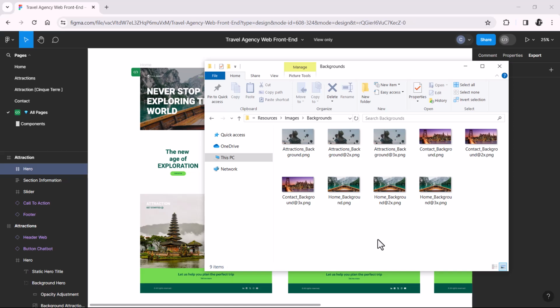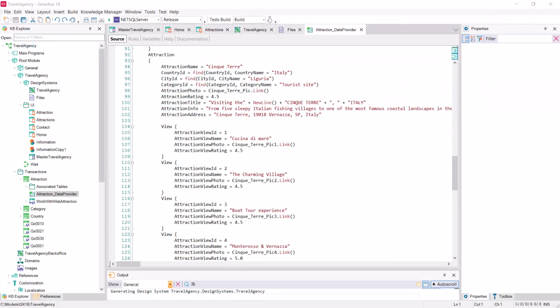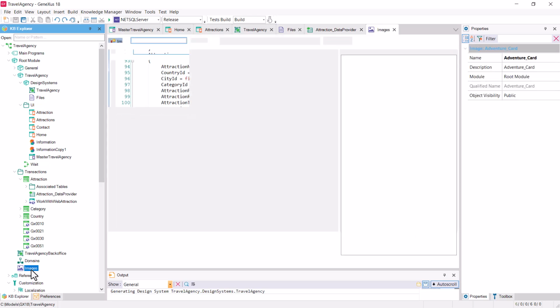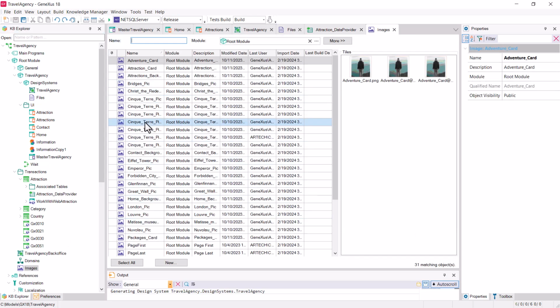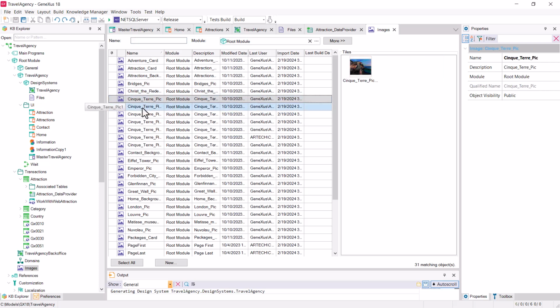So what's the next step? To insert all these images and icons that we gathered from the design as assets in our KB. I have them inserted from the very beginning, even before I created the travel agency module, so they're associated with the root module. They will all correspond to Genexus objects of image type. So if I click here, look at everything that appears. In fact, these are the images I inserted in the KB when I implemented the back office. You didn't see it because it was already done.